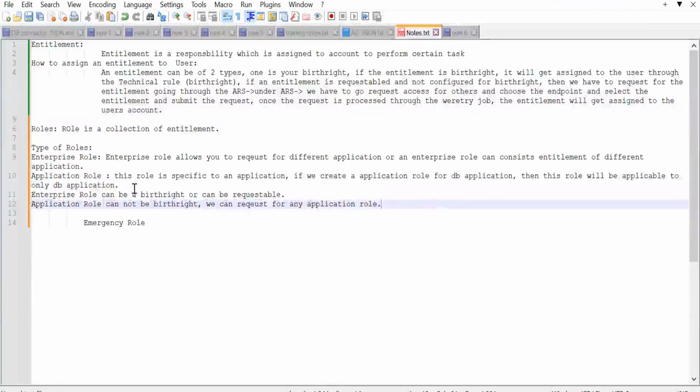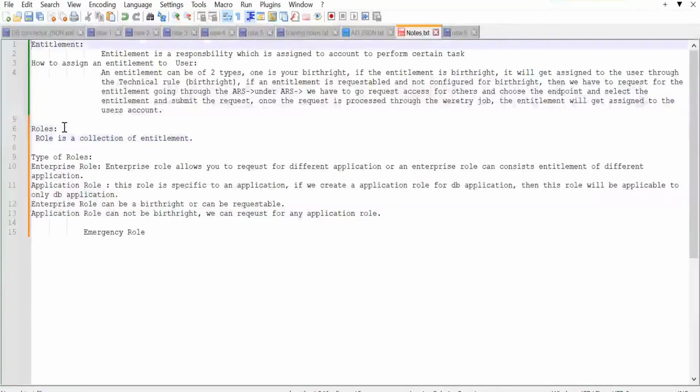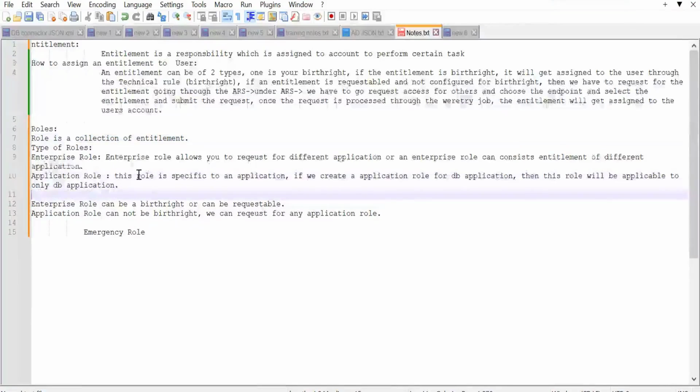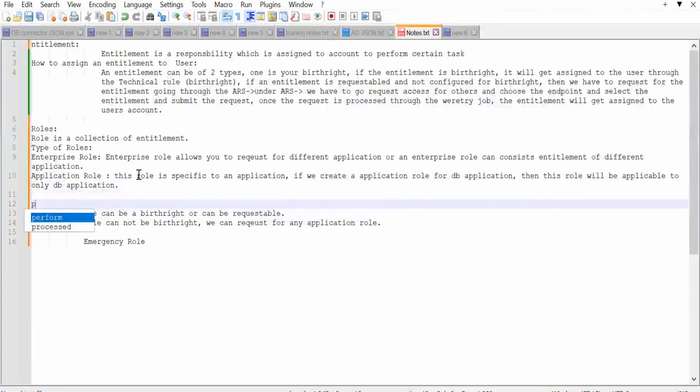So these are the points which we discussed today: the types of roles, like what is a role. Basically it should come under this category, roles and types of roles. Now we discuss the enterprise role. And after that, we will go over the other points I'll mention.